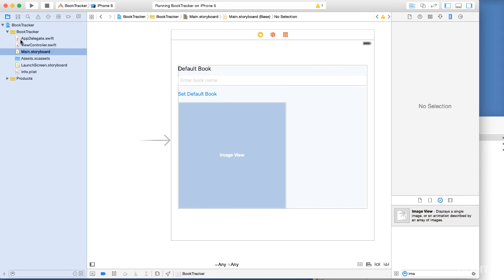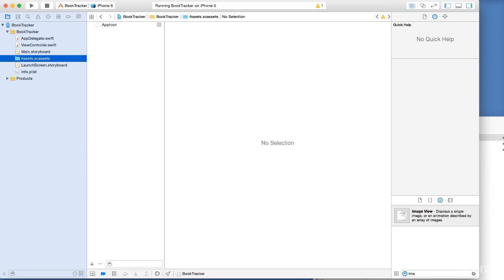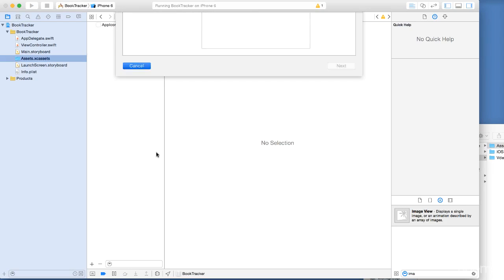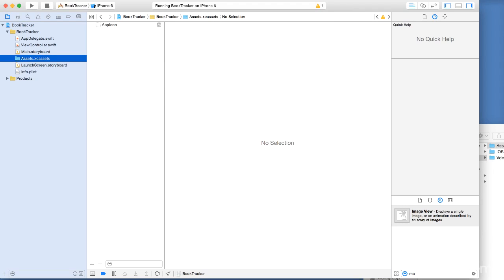Open our left panel here. Let's go to Assets. And I already have a placeholder image here of a book called The Giver. So I'm going to put it over there. Let's cancel that just to make sure I'm putting it in the right place. Let's go ahead. And there we go. So we have our The Giver image there.